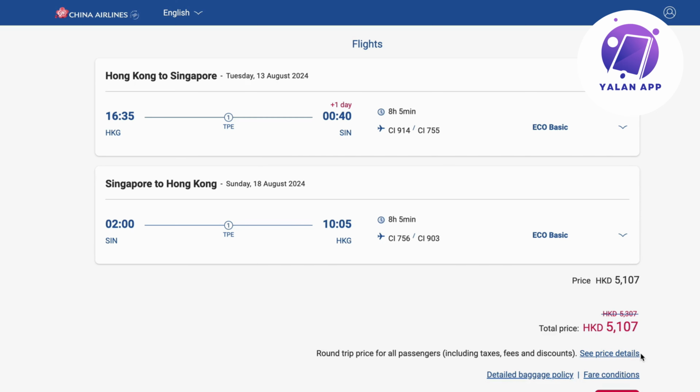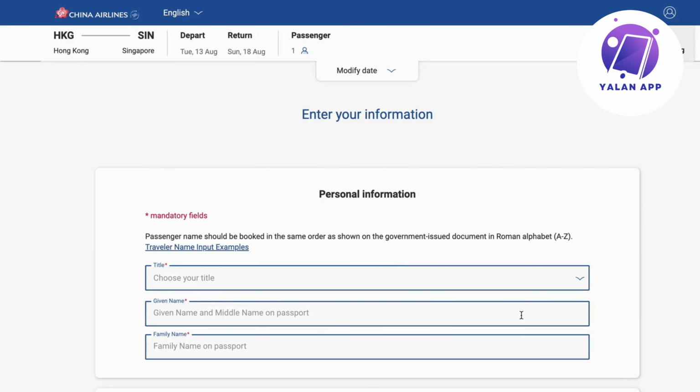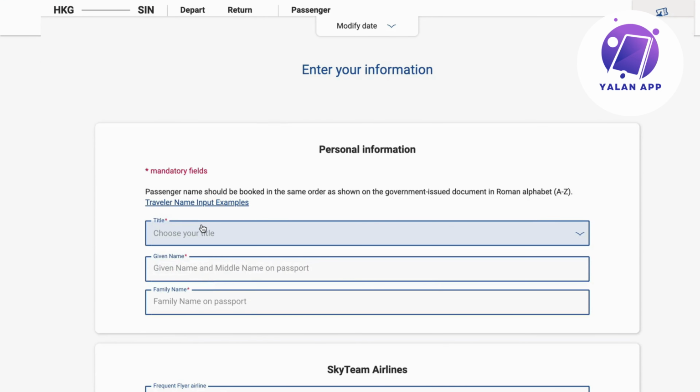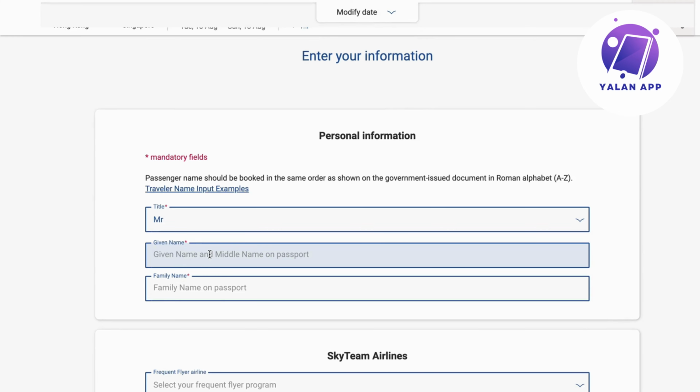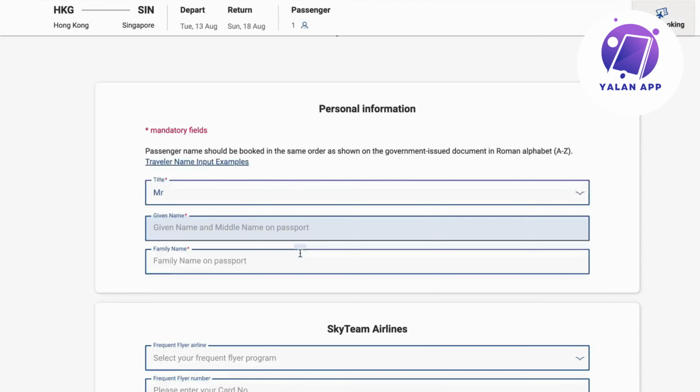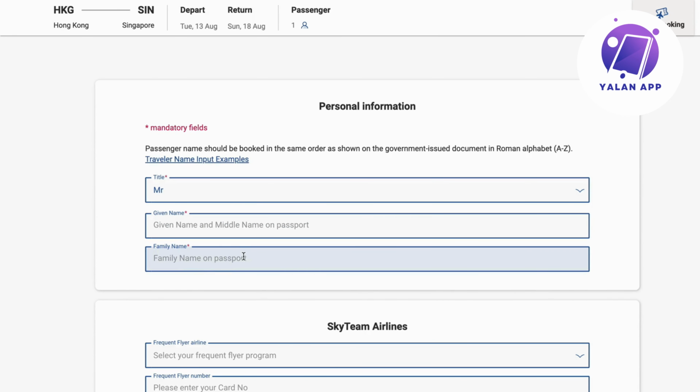But if you feel like everything is okay, you are quite happy with this flight, and everything here seems good and correct for your situation, just click on confirm. And then you should be taken here. So now the title, as I'm a man, I'm going to take Mr. in here, and then you write your given name and middle name as on your passport, and then the family name on your passport in here as well. I think this is the first name and middle name, and this is your last name, if I understand it correctly.